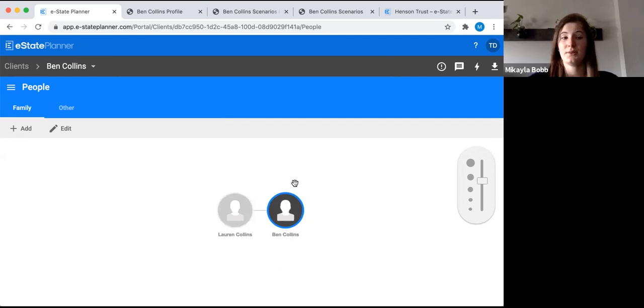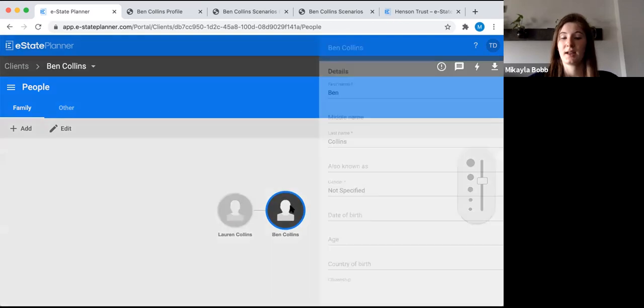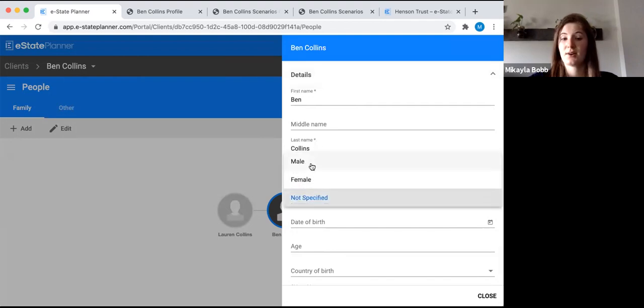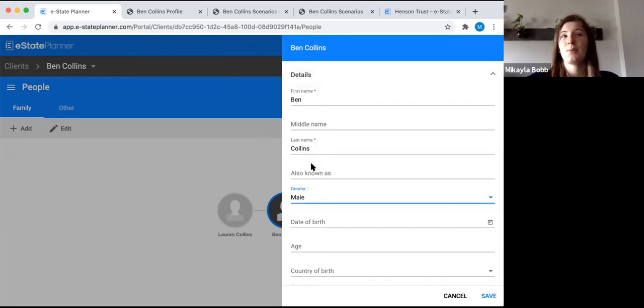And there's two ways to do that. You can click on edit, or you can double click on the client's icon or the icon of the individual that you want to edit. That's what I usually do. And the key things for information wise, you're going to want to make sure first name, last name, and gender is in there, just so that the wording of the will comes out properly.